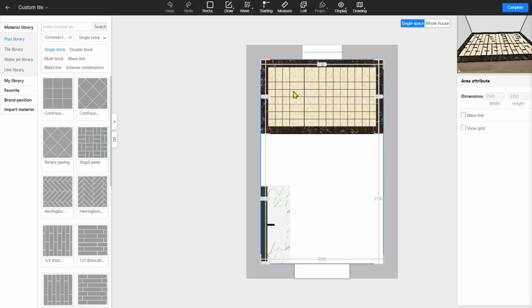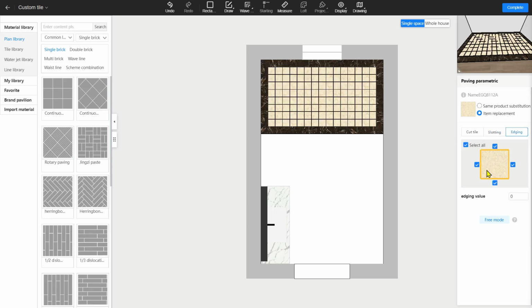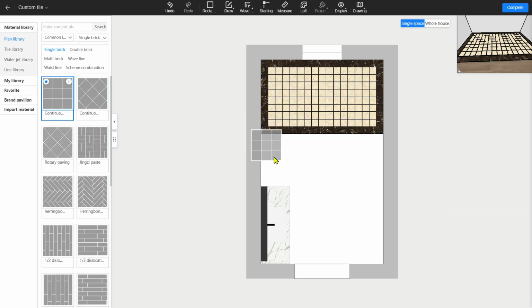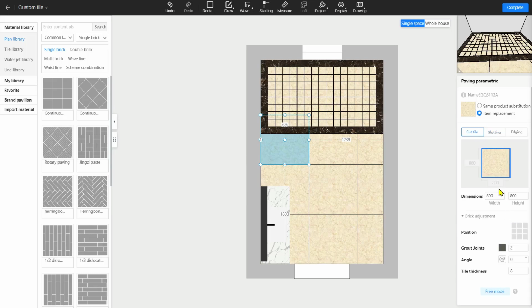Just double click to get in here. Then the slot width you can change to 8 like this. And the edging you can also input here. Now we have finished the slotting for this shower place. So for the outer area, we can also pave like this and change the size.